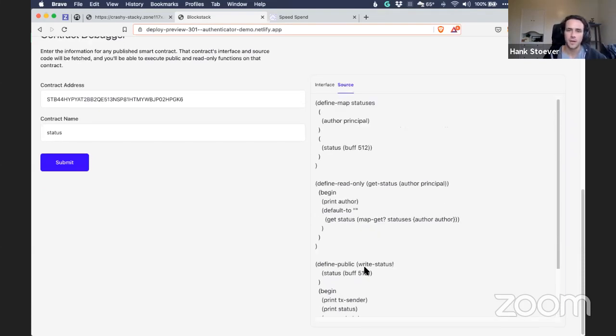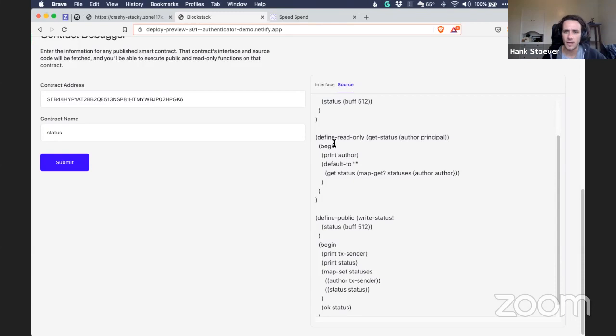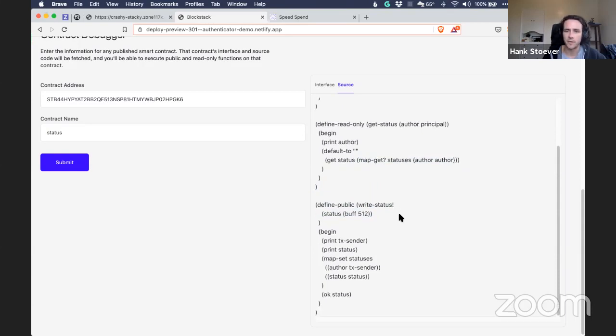It's pretty cool. But you can kind of see this contract. It has the statuses map, where it's mapping the author, which is a principal in the Clarity language, just like an address essentially, to the status, which is of type buffer. Then we have our read-only function, where you pass the author argument, and it's basically just getting the entry from that map that we saw earlier. And then the write status function is basically just setting a value in that statuses map.